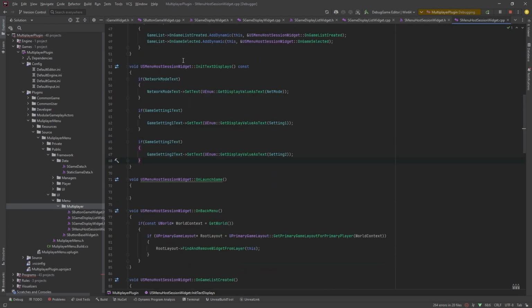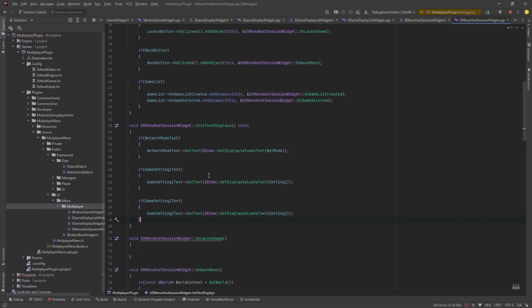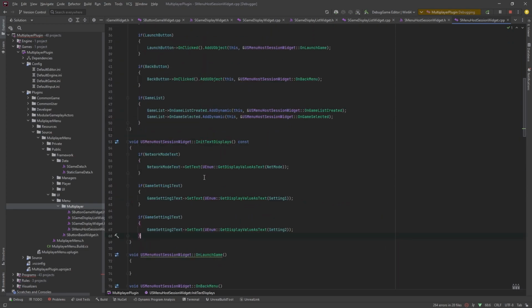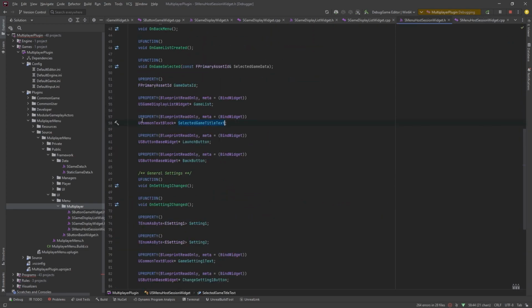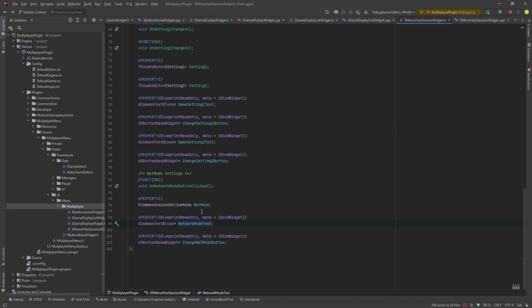So in here, just going to copy in the net mode, the game settings, and the two game settings. I don't need to do the other one. What was the other one? I don't need to do this one because that'll happen when the game list is built, which we just did. So it's just the extra settings that we've got here in the net mode.